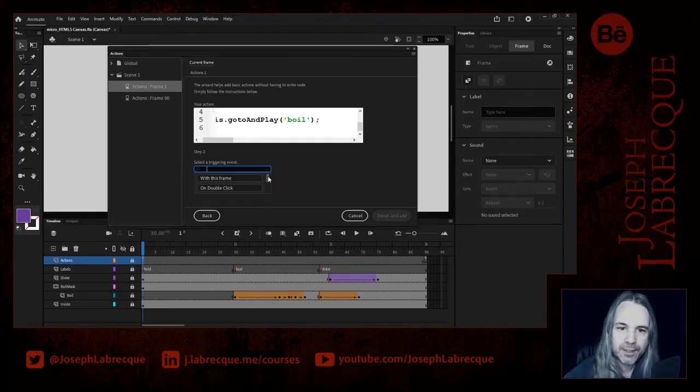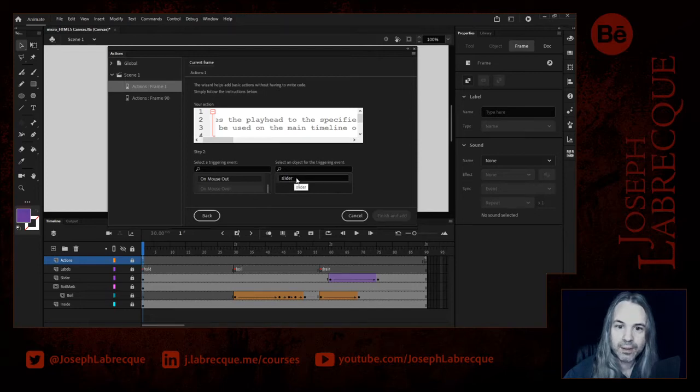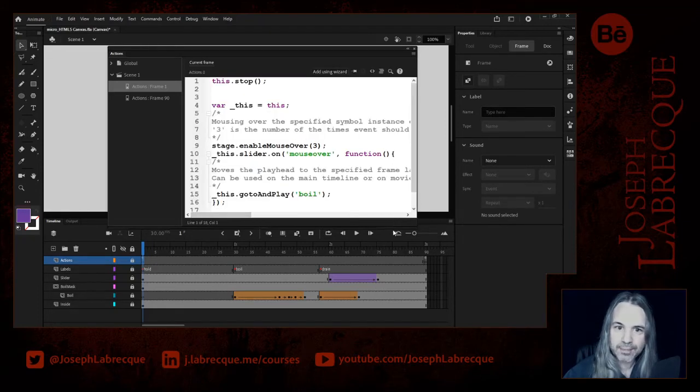If I look down here, I've got double click, mouse out, mouse over. So mouse over would be sort of like my mouse hover event. That is what I want. And then what object do I want to bind the triggering event to? That would be my slider. And let's go ahead and finish and add.